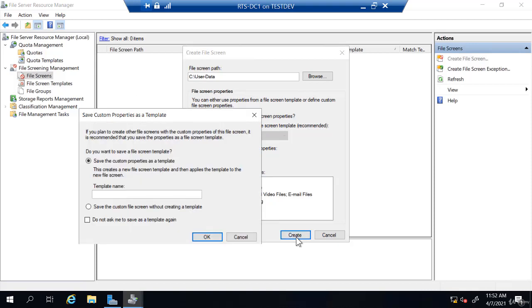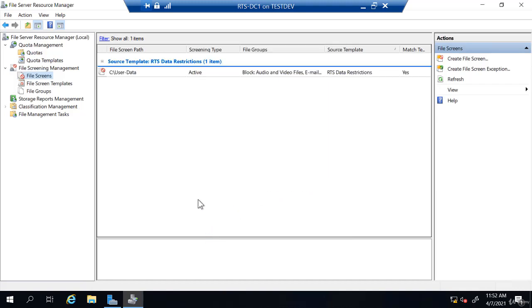Well, when I create this, very similar to how the quotas worked, it defaults to save this as a custom template. Well, I'm just going to name this RTS data restrictions. I could have chose to save this without creating a template if I wanted to, but I'm just going to have a template generated. You'll see it now says source template, RTS data restrictions. That is the restriction. Screening type is active. File groups, we did audio and video, and email, the name of the template, and the match template, yes.